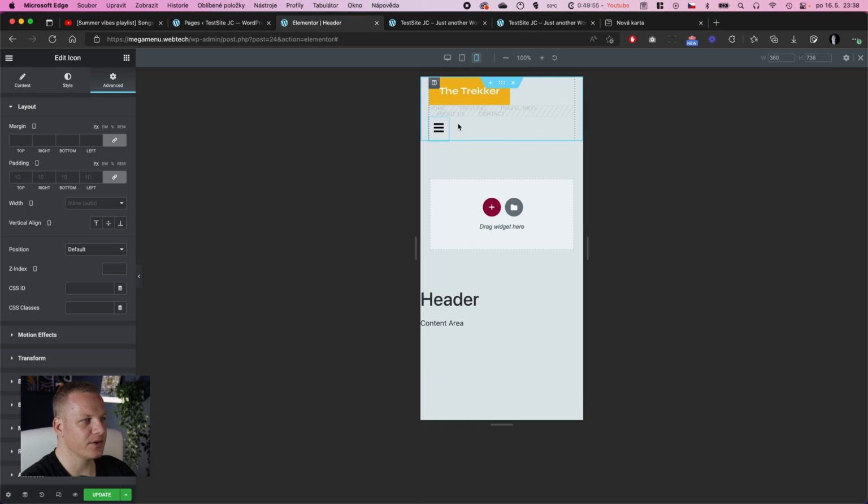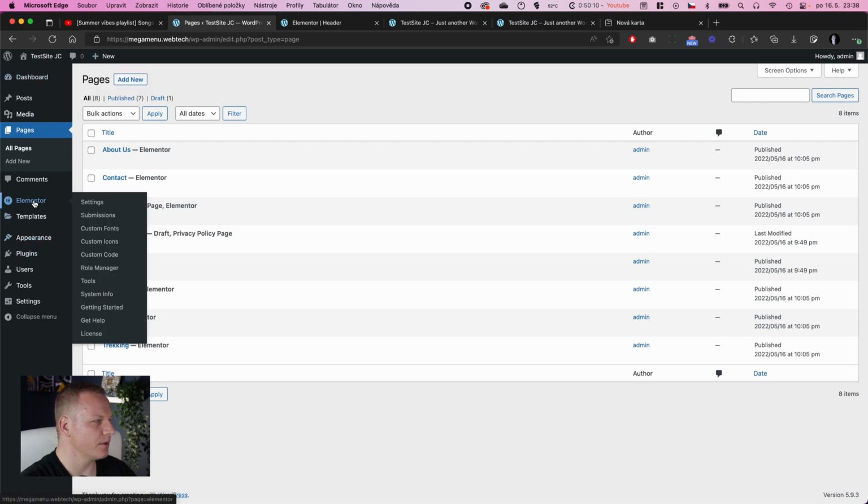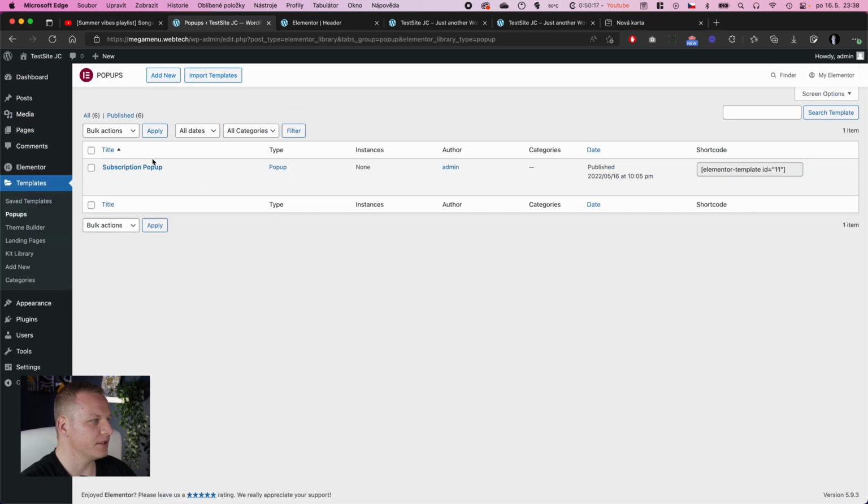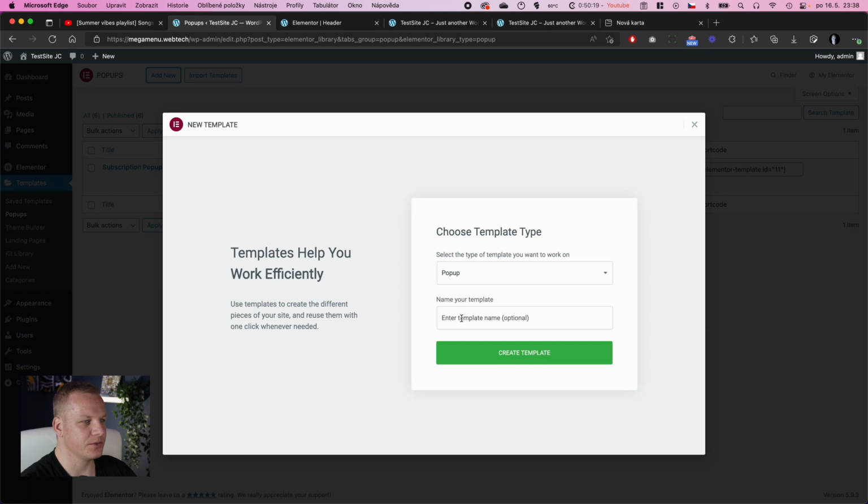So we have this icon, and now we will need to create the pop-up that will be our menu, and then we will come back here to connect it. So let me go to Elementor, template pop-ups. And we will add new pop-up. It will be mobile menu, create.